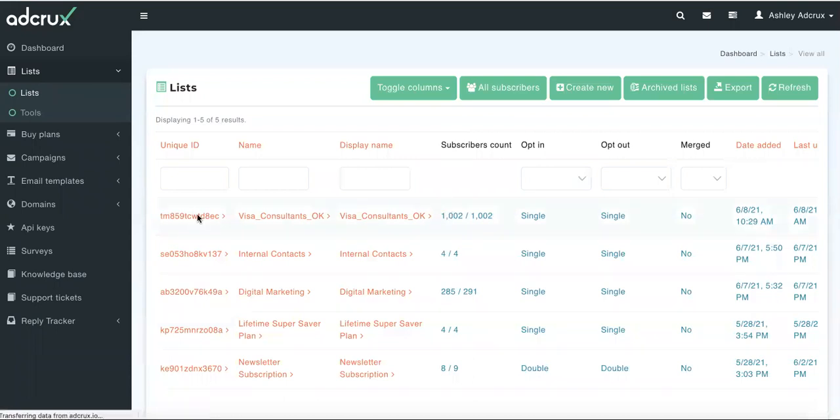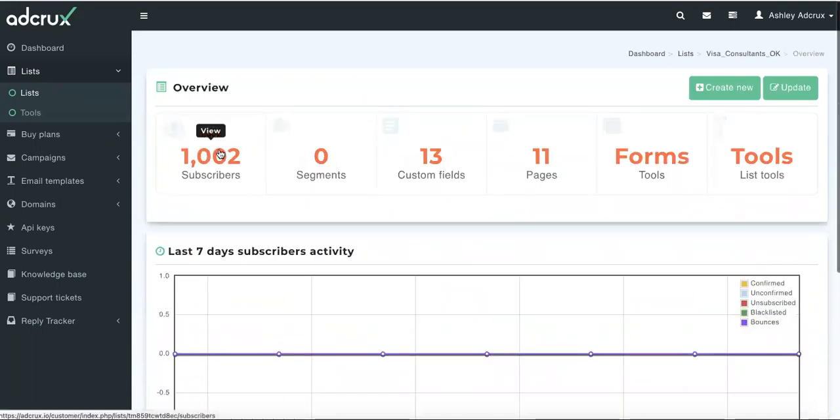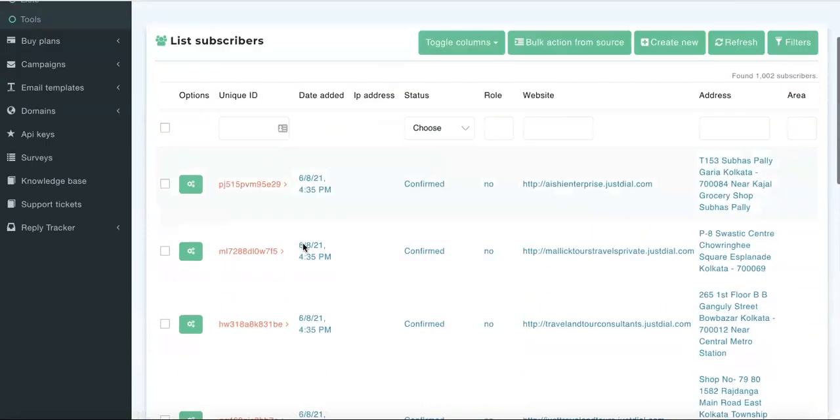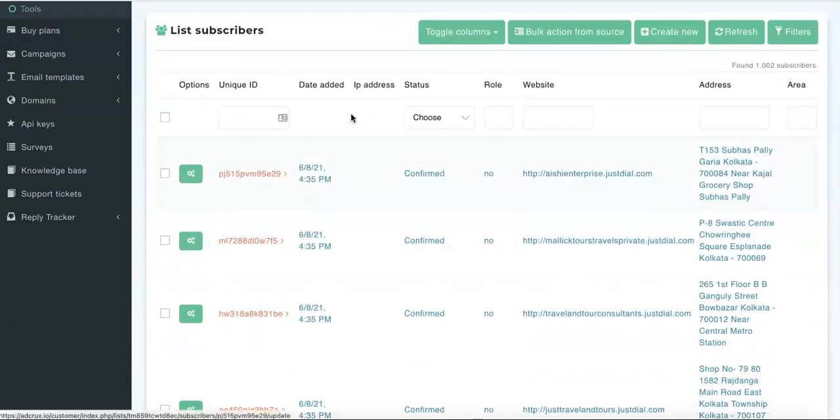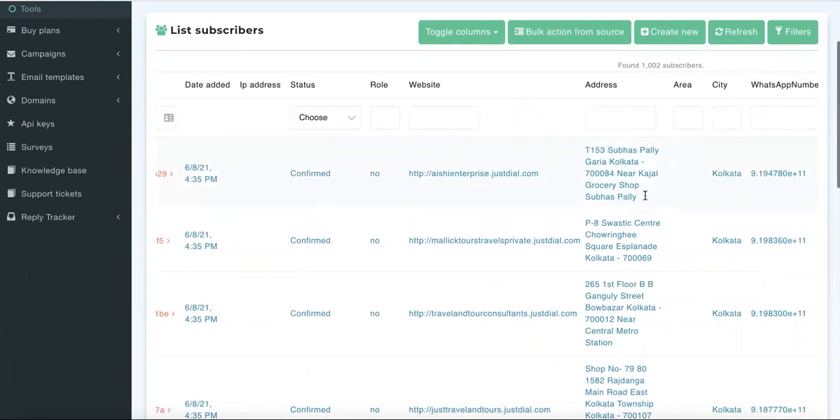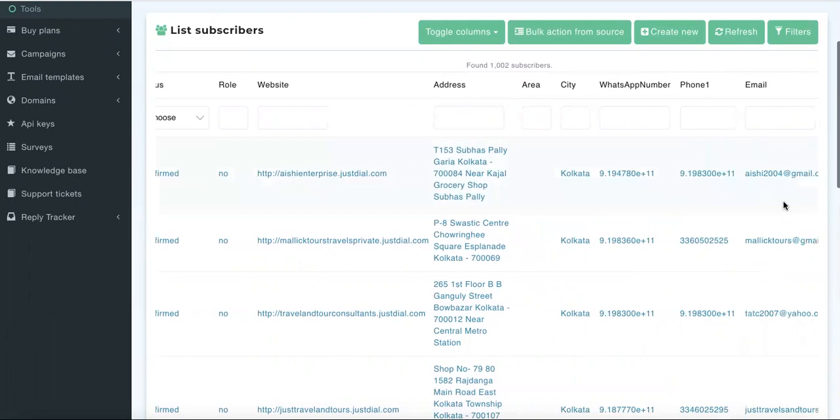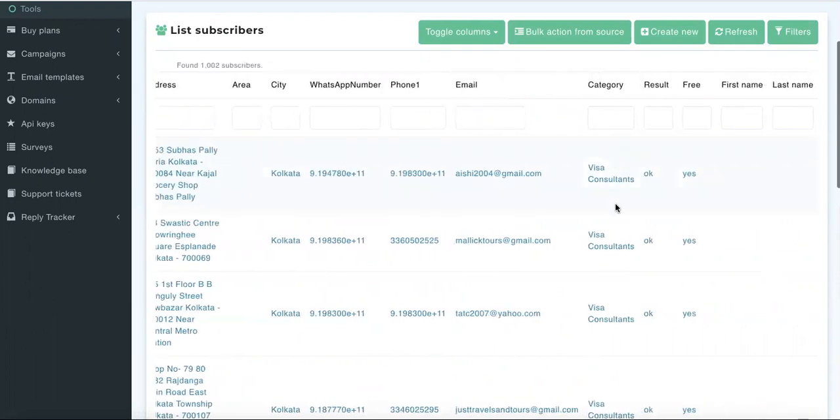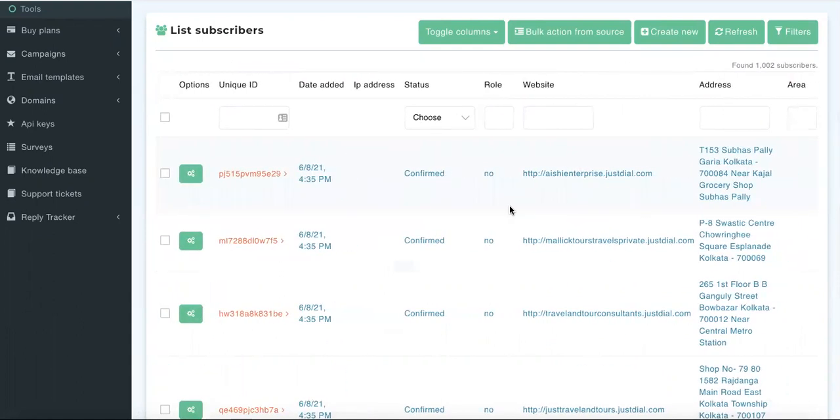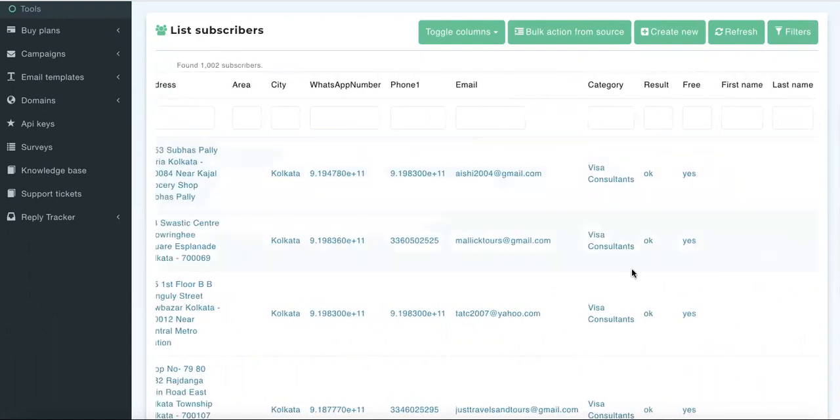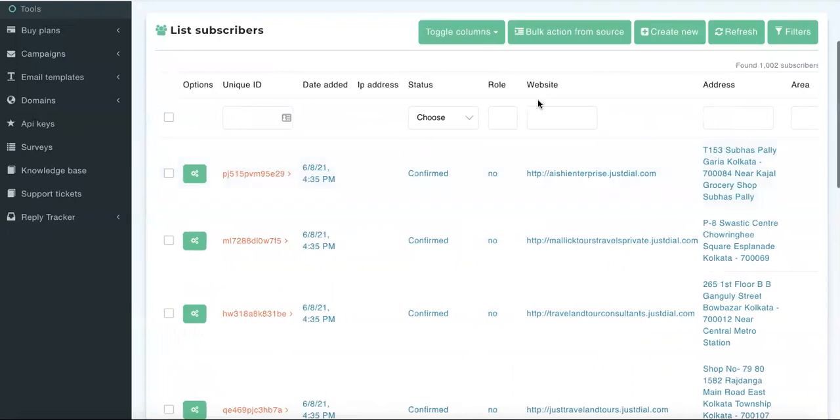When you hit here, you can see all your subscribers here. So you can see the subscriber ID and the status confirmed. By default it is going to be confirmed. The role and website and address, area, city, all these columns, WhatsApp number, phone number, email ID, all these columns automatically got created, first name and last name. You got it.